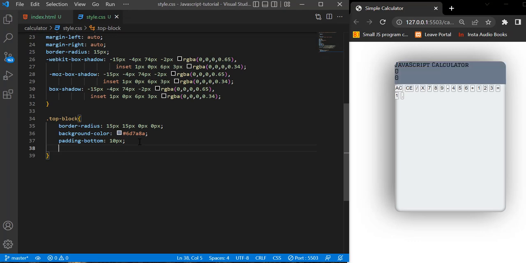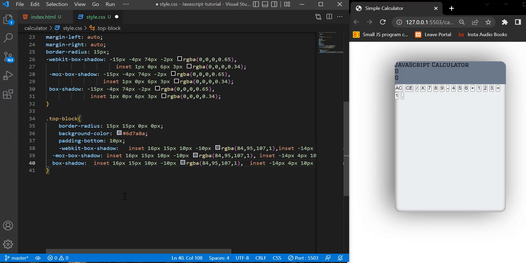So now you can see that we have a nice light charcoal color on the top part of our calculator, but this is not looking that good. So what we'll do now, again, is add some box shadow to it to give it the 3D effect. Add that in here and save it. And now you can see we have nice edges. Now we have a good finished look.